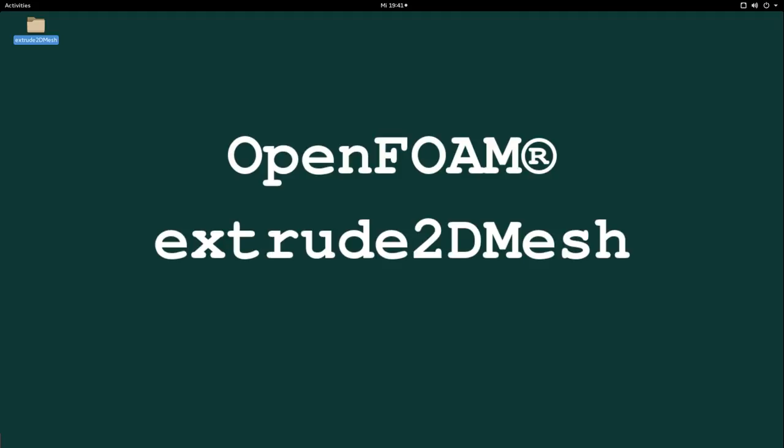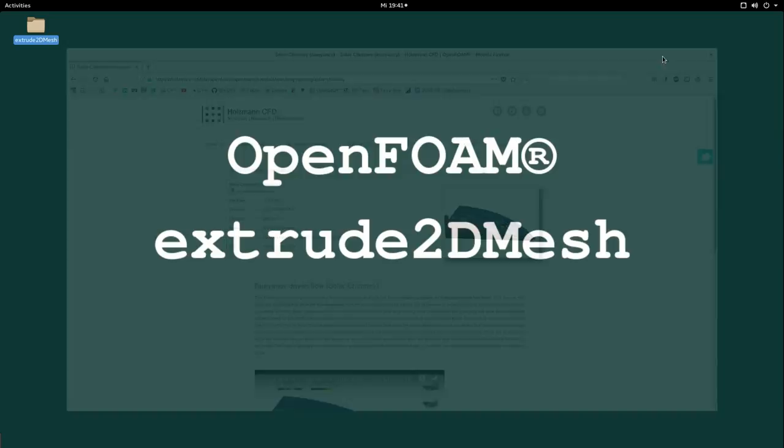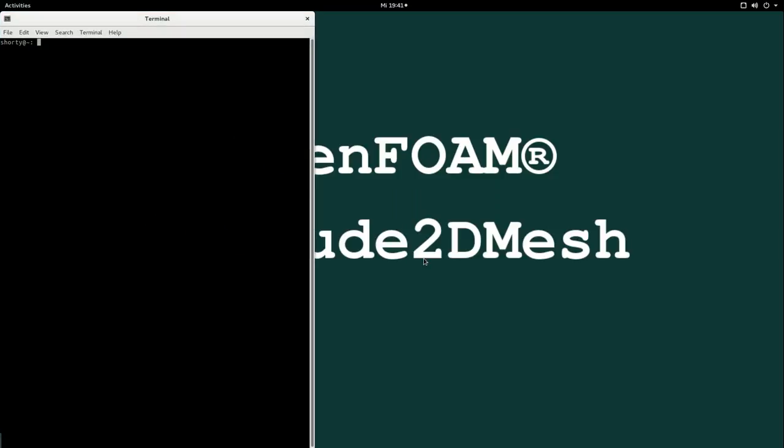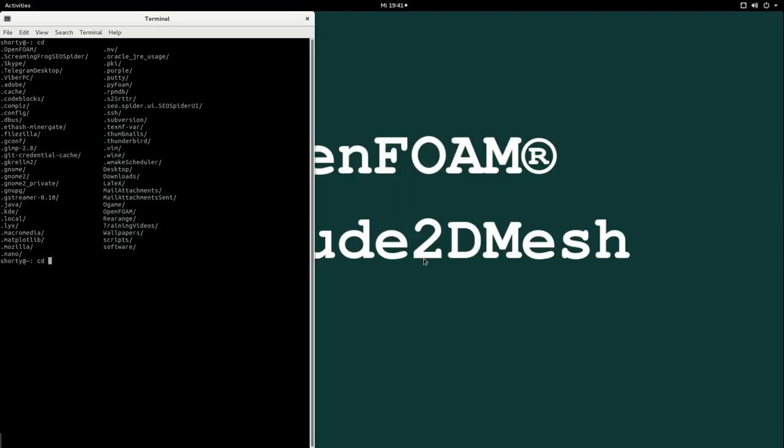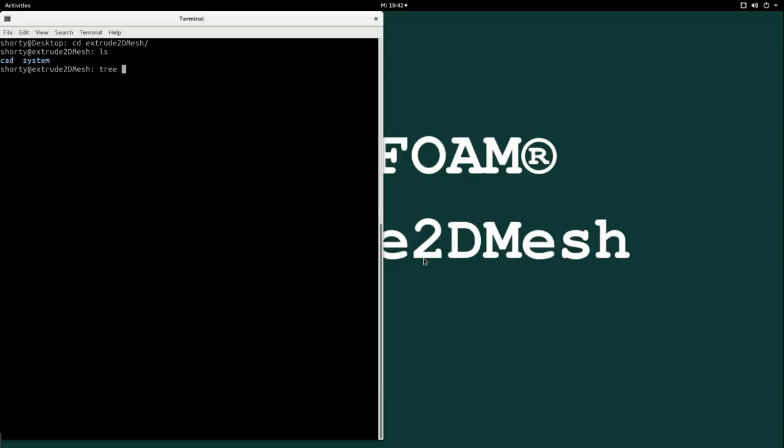As the name already mentions, it is an application for building 2D meshes, and the geometry I'm using is the solar chimney published on my webpage. So this quarter of the 3D domain should be simulated in 2D, and I show you how to make the 2D mesh by using the extrude2DMesh application. Of course, there is also the extrude2Mesh application, but with this application you cannot do the things that I want to show you now. For this purpose, I made a test case which has almost nothing.